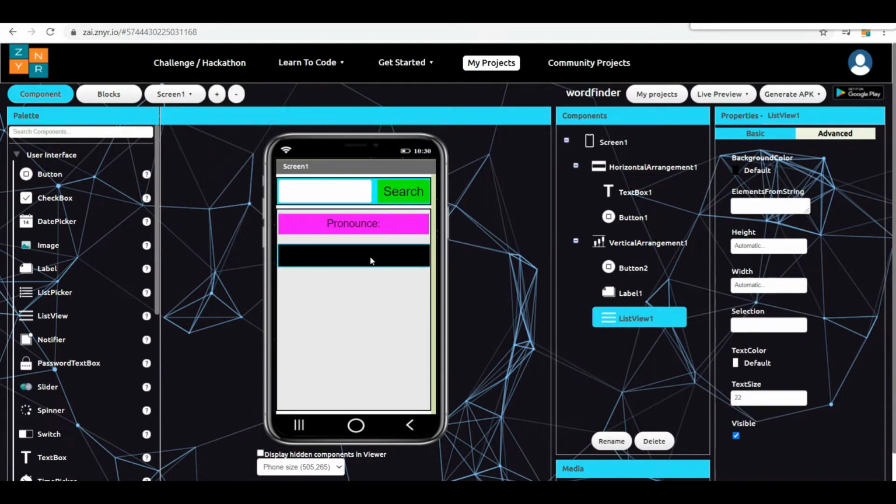Now I have created two layouts: one is horizontal and the second is vertical. Under the horizontal, I have inserted one text box and a button. Under the vertical, I have inserted one button, a label and the list view. Whatever things are placed over here will be listed in this list view.